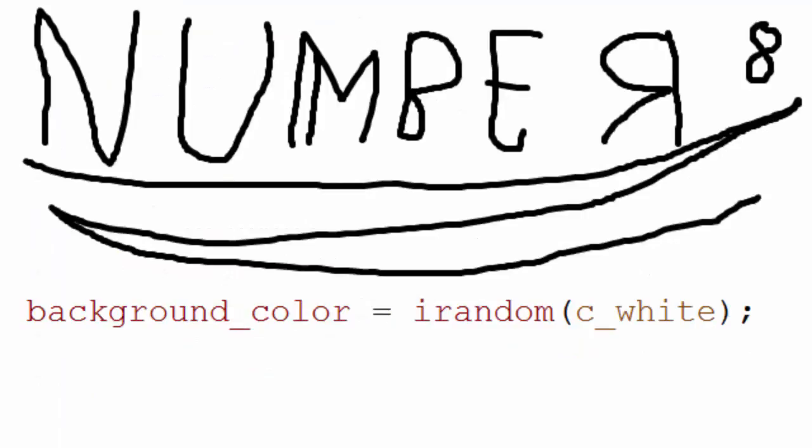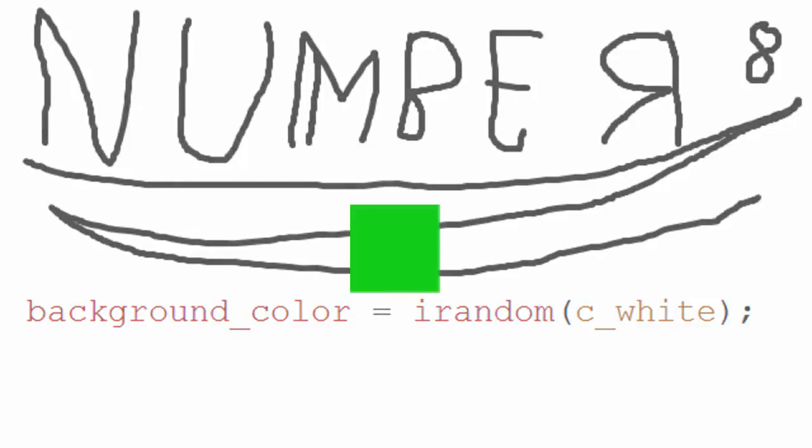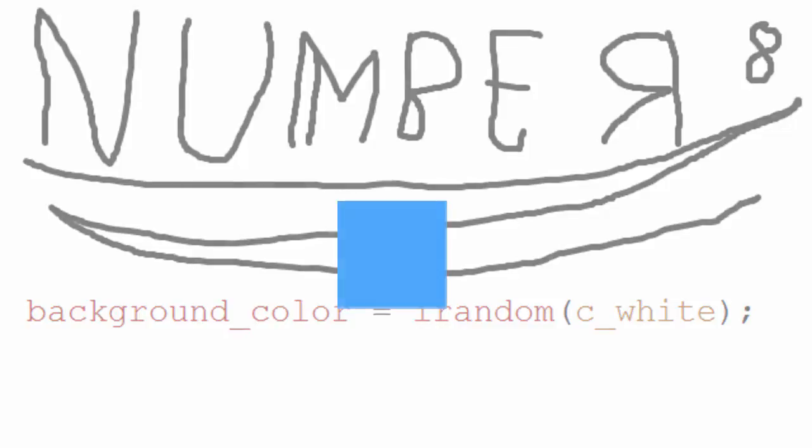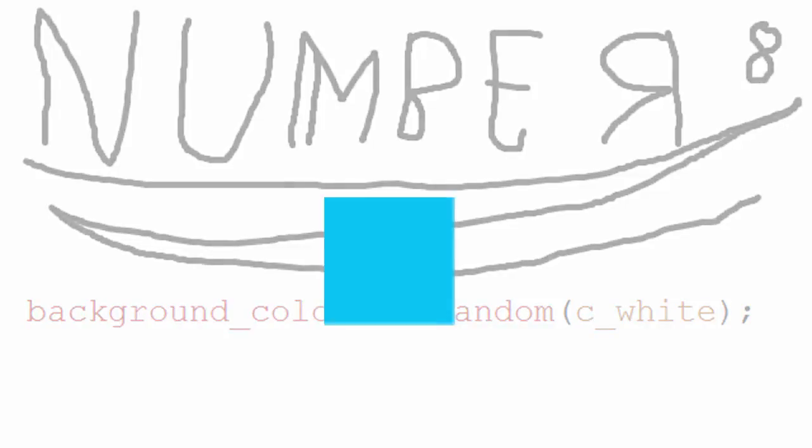Number 8. irandom_range. Is there really anything else I'd have to say for this? That alone is already pretty convincing to me at least. Yee, random colors, woo!